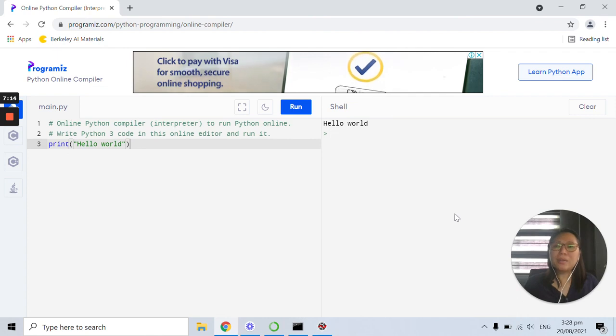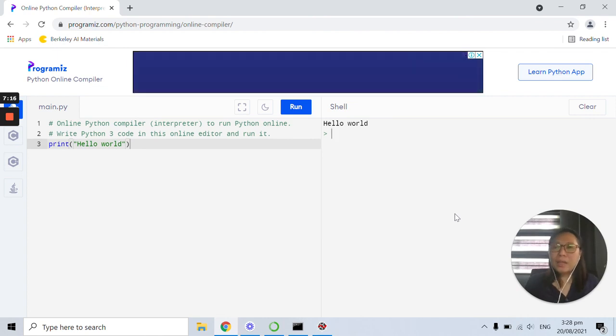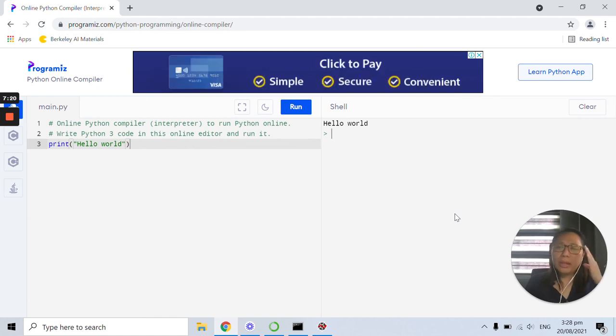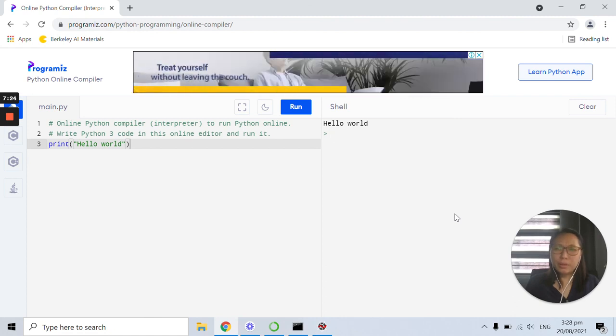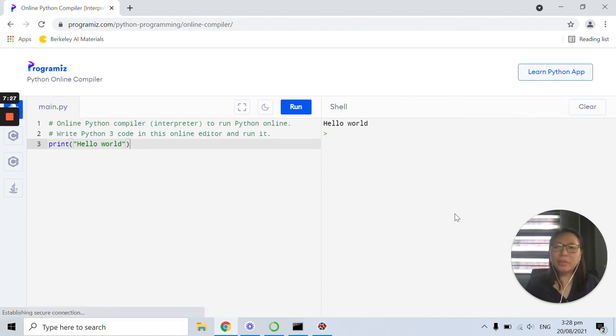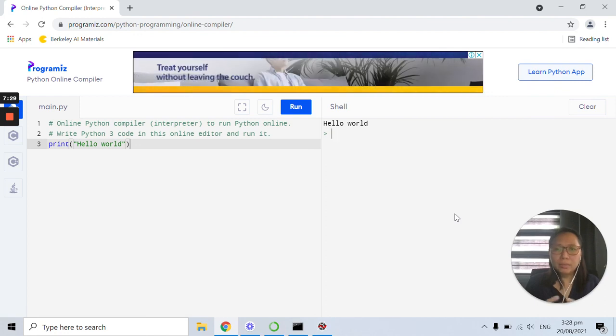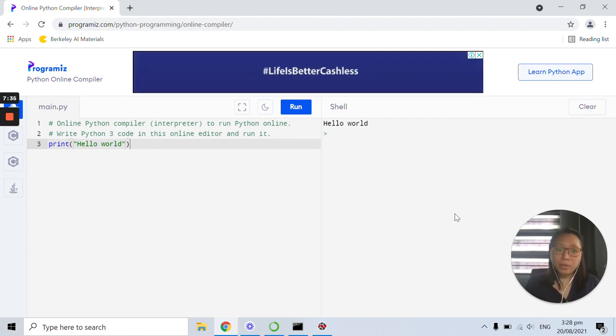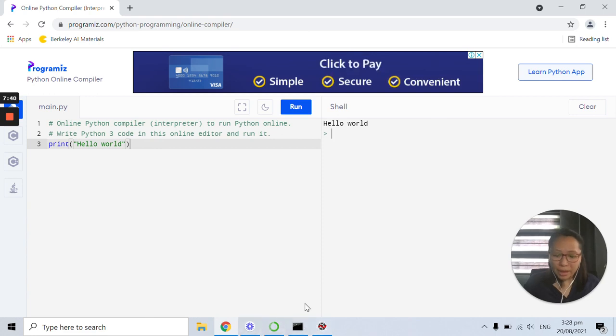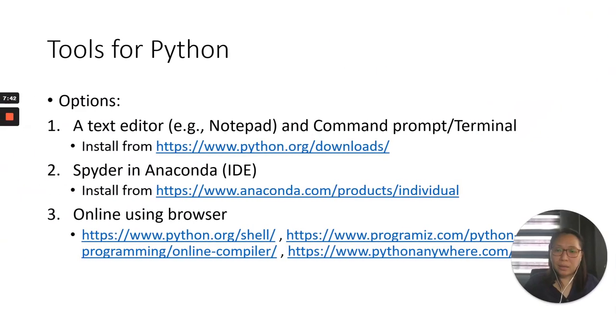All right, so the online compiler or interpreter is also very helpful, especially if you are on the go or somewhere you don't have access to your computer and you just want to try some little piece of code. So you can even program using your cell phone. All right. So you have a lot of options. That's the beauty with Python.